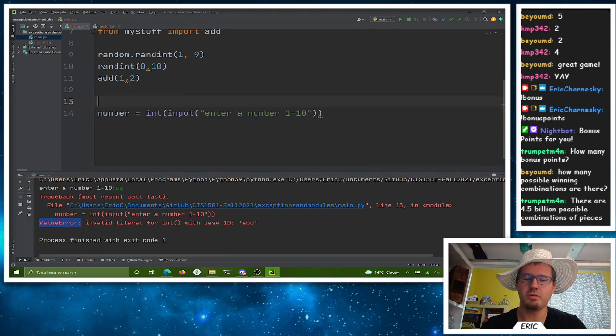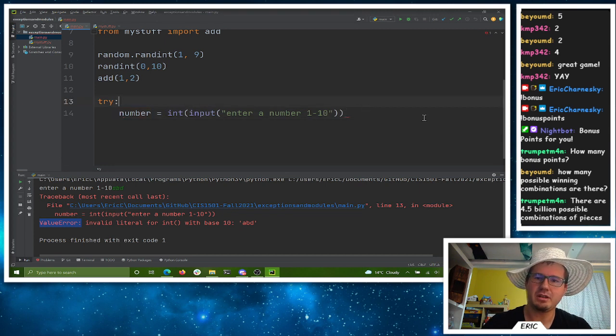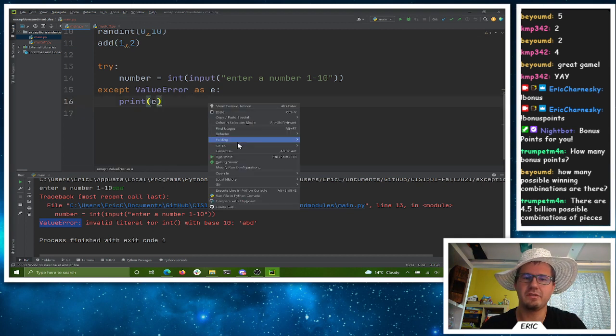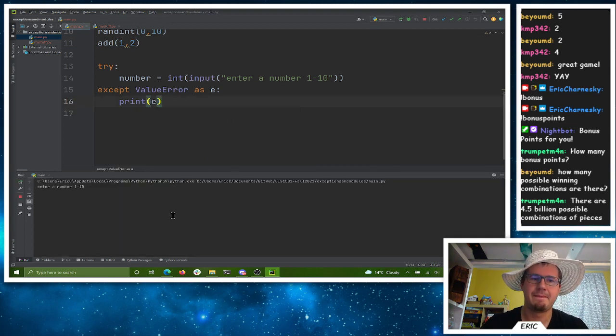So what we can do is we can put this in something called a try block. And then in a try block, it says we're going to do this thing, and then except if something happens here. I need a value error. Is it as E or something? I forget all the syntax here. This is probably right. I could go check the iBook, but I forgot to open it. So if I enter ABC, I get this message here: invalid literal for int with base 10. So I can't turn that into an integer, but it didn't crash the program.